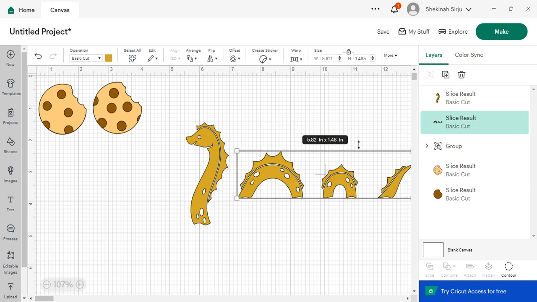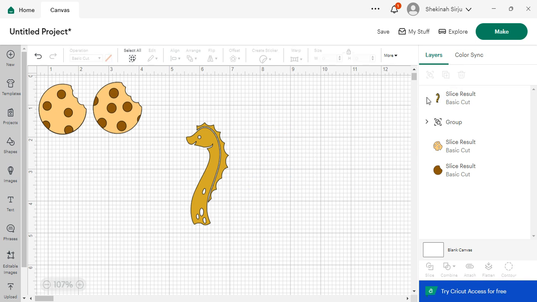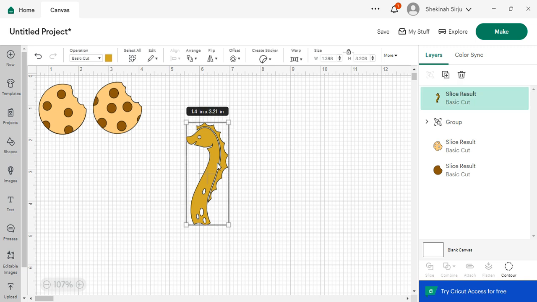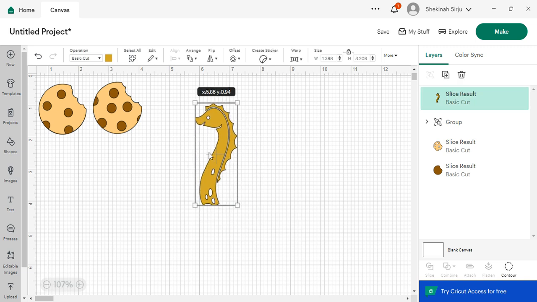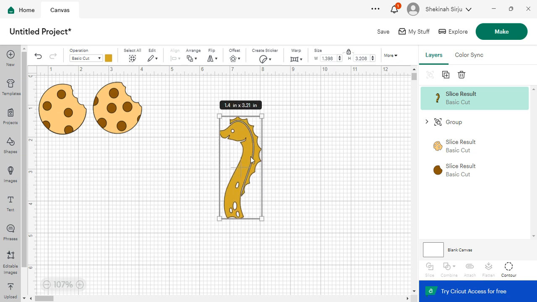And I'm going to delete this as well. So now I have the head of my sea dragon. This is what I wanted for my design. And now after this video, you would have learned how to create your own design from scratch using shapes. We also learned another function of shapes, which would be to slice. We use that to remove unwanted parts of an image.